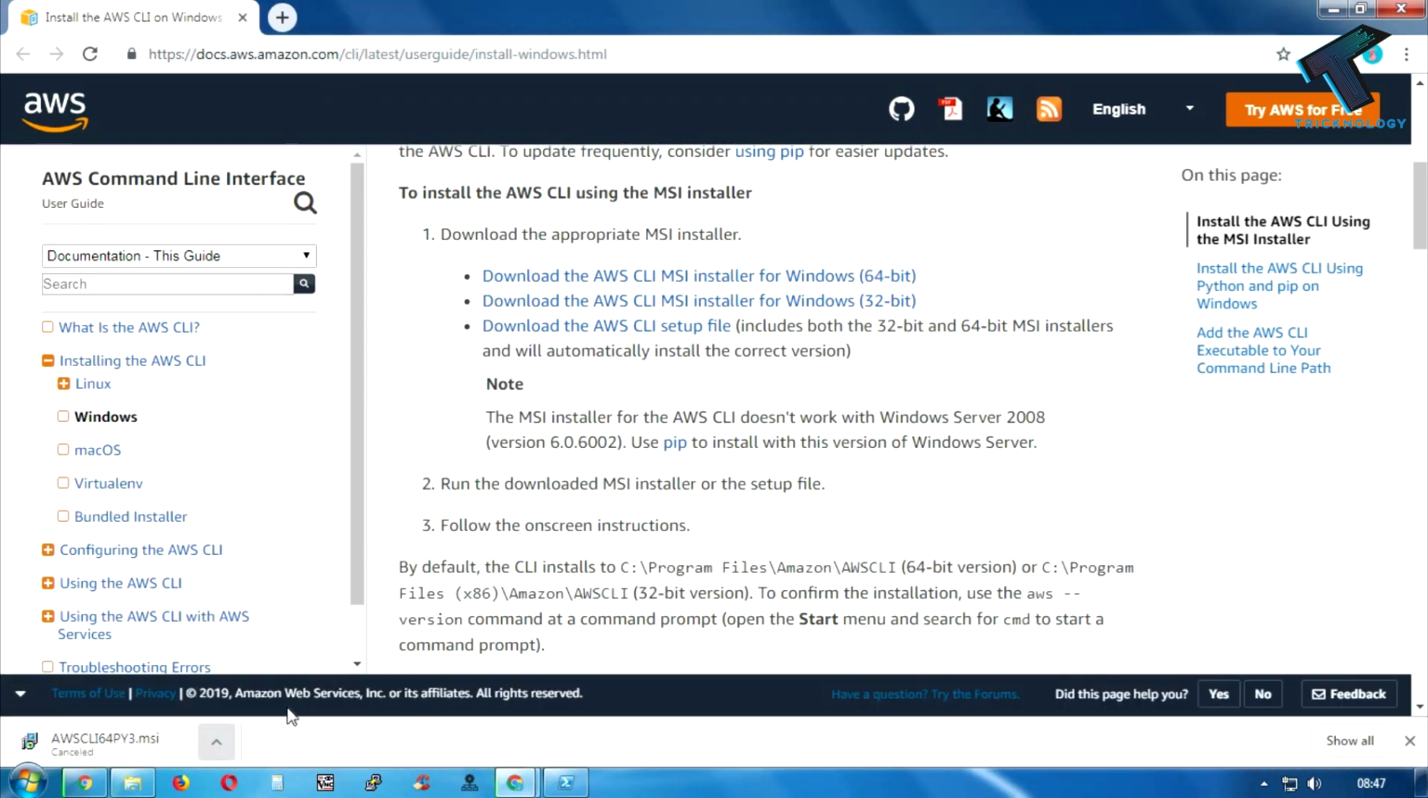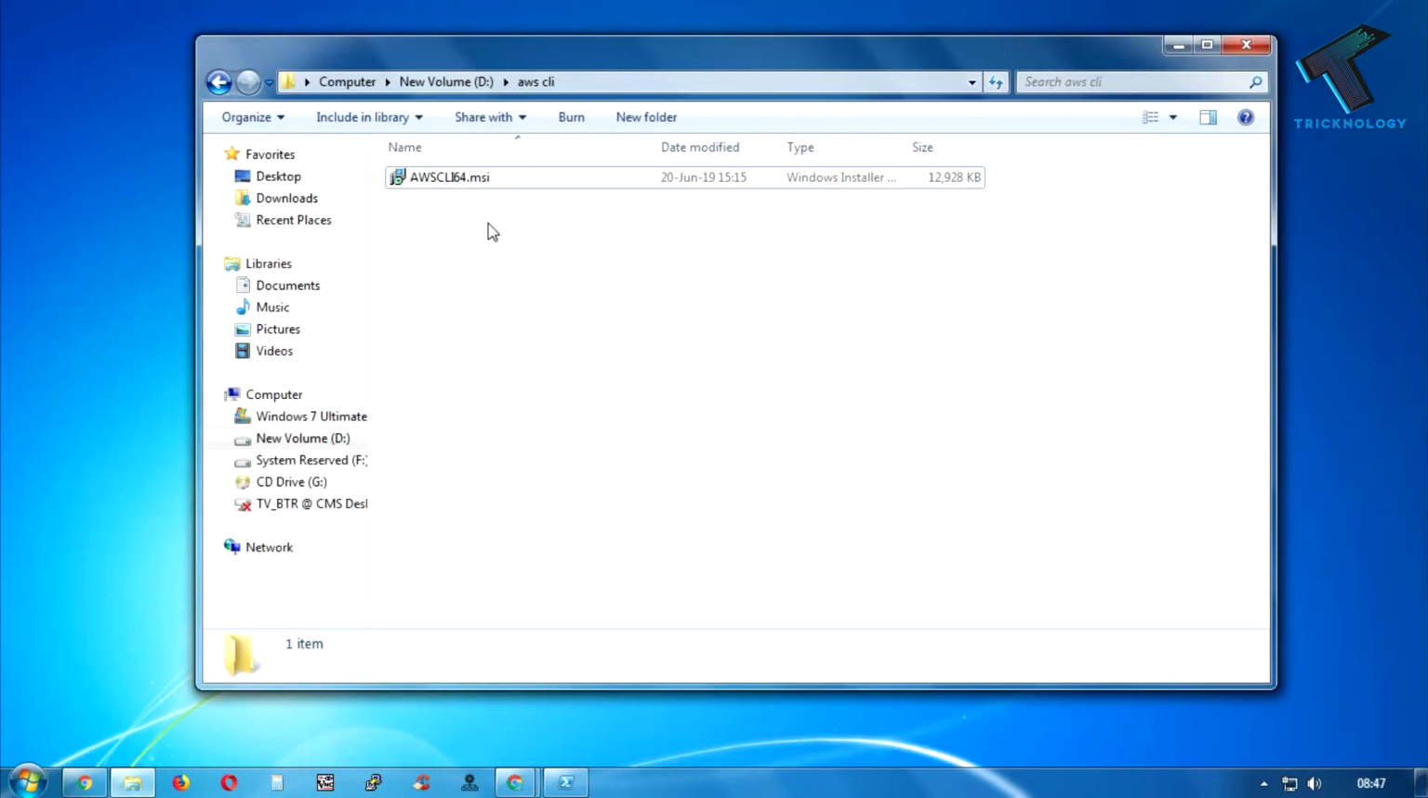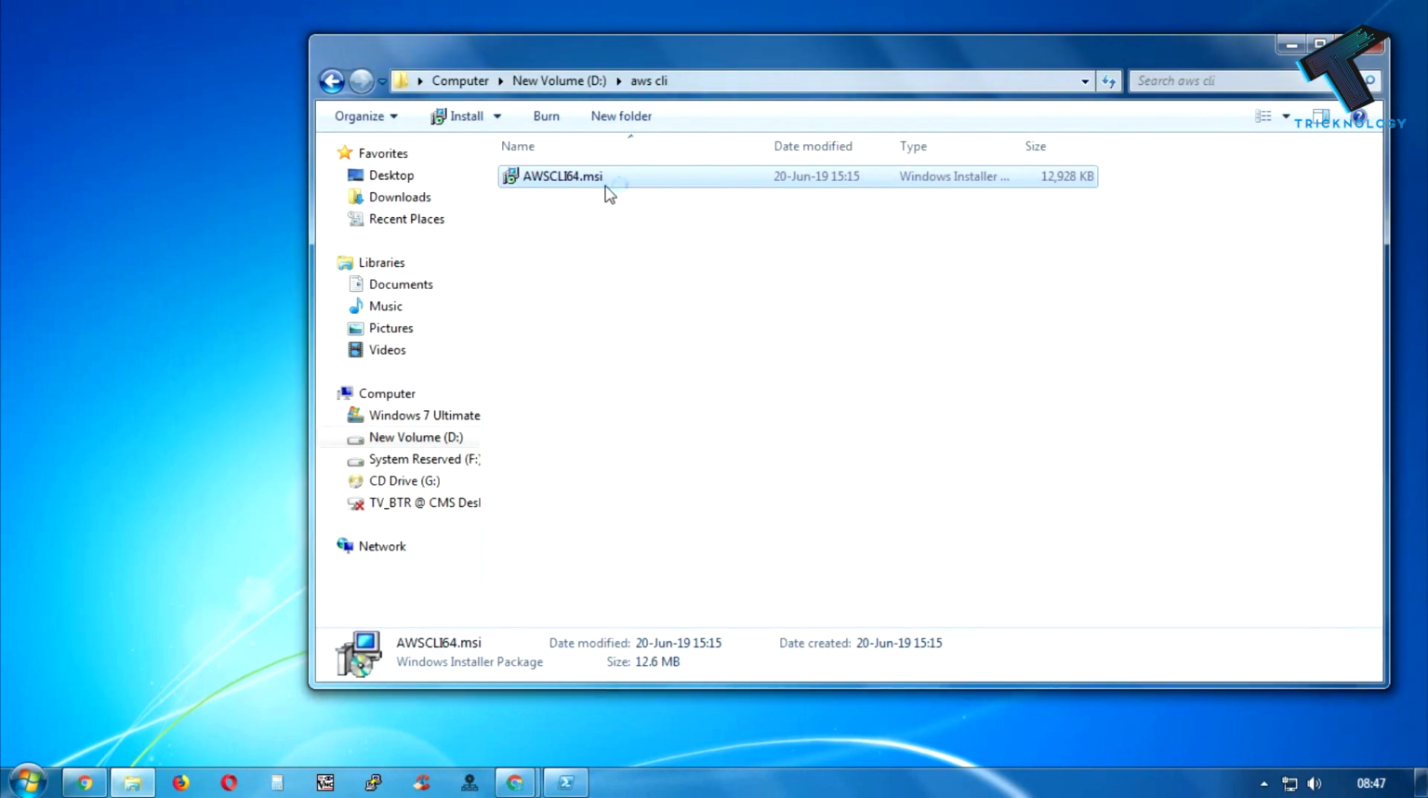Okay, so I've already downloaded and installed it on my computer. So here it is, as you can see. So you have to install this.